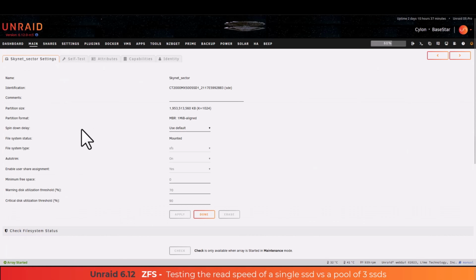Now talking of XFS, if I click onto this here, there's been an improvement made on XFS in Unraid as well. For single drive pools, we've now got auto trim, which is enabled by default.